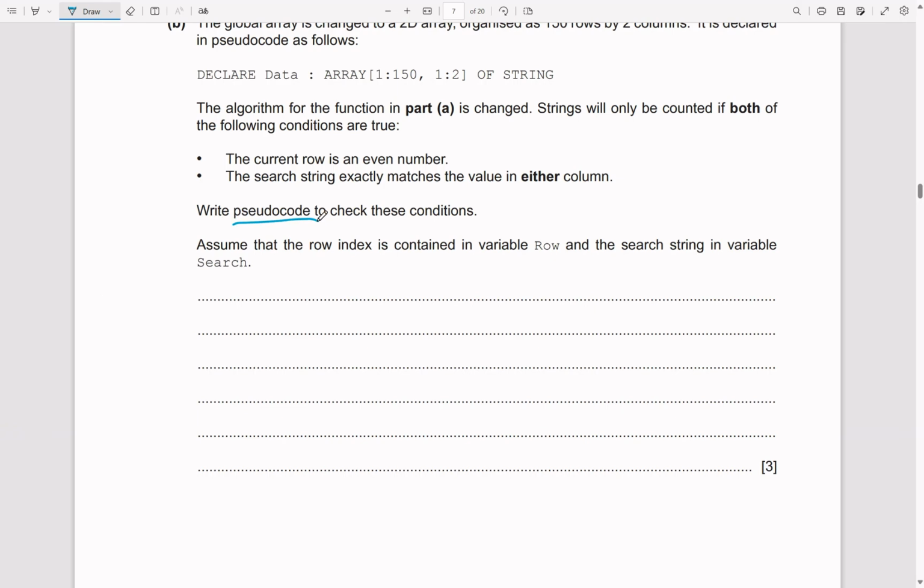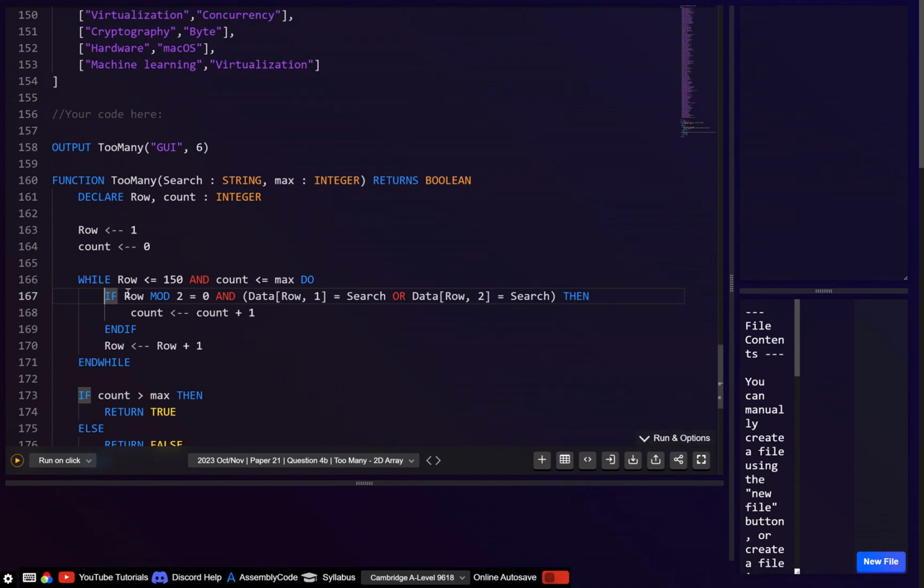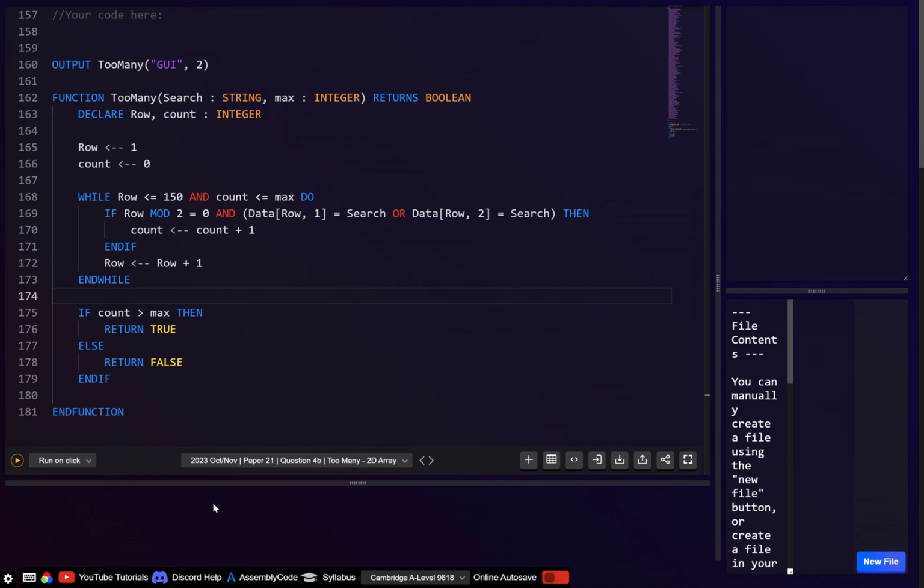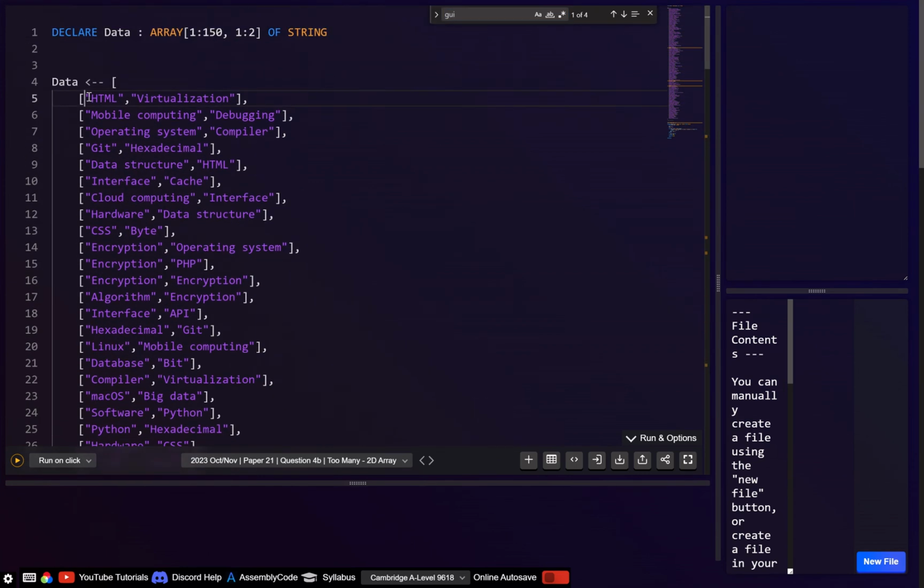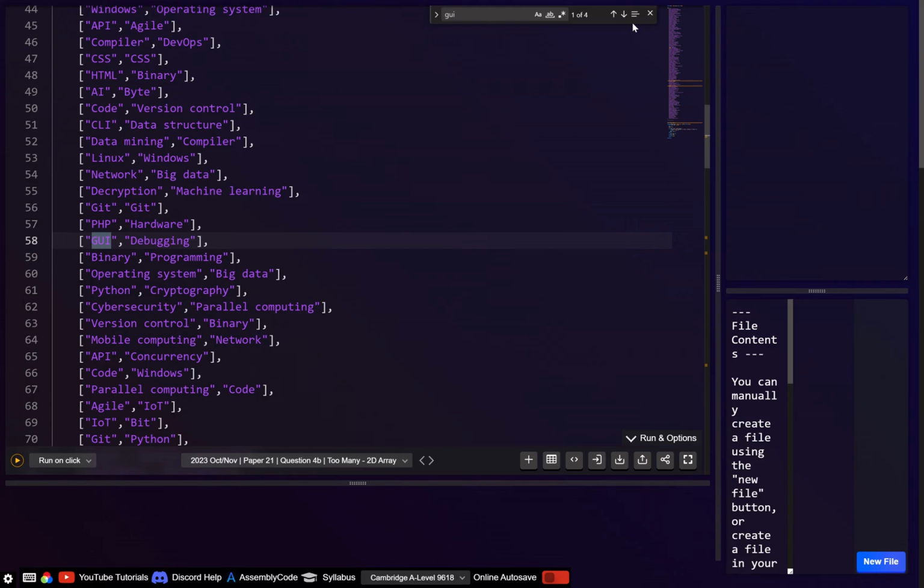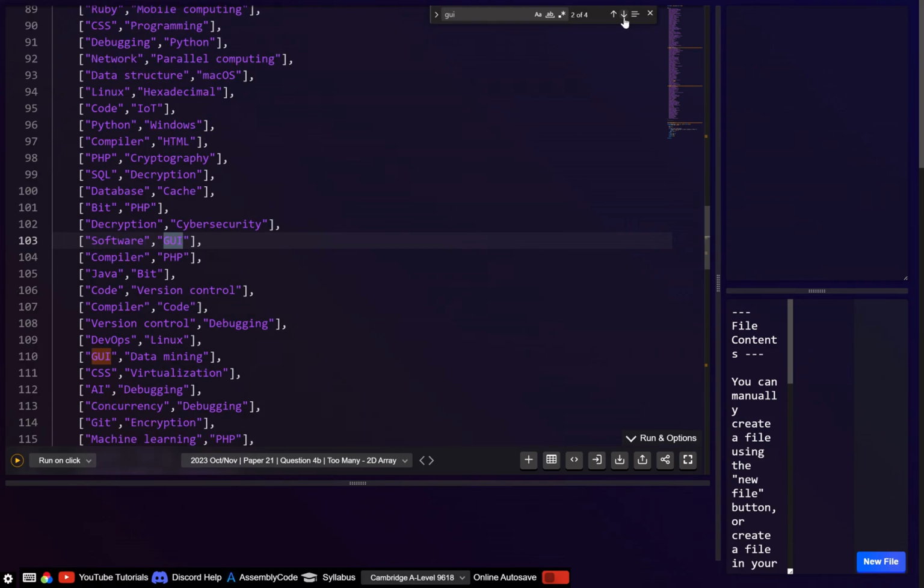So when it says write pseudocode to check these conditions, I think really all they want is just this if statement. Now, let's look at testing this. So here we're searching for GUI and we want to find 2 or more. And if we just do Control F, let's search for GUI. And if you notice here, I've aligned this so row 1 is 5, so it's odd. Row 2 is 6, even, so we can easily check. So here, 58, we have a GUI on an even index. Then we have 103, so of course that's odd. Then 110, so again, that's going to be an even index.